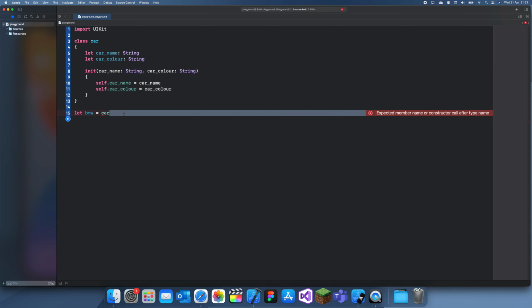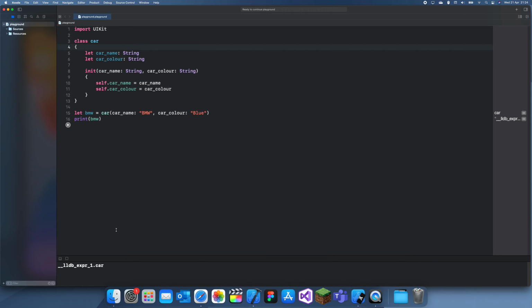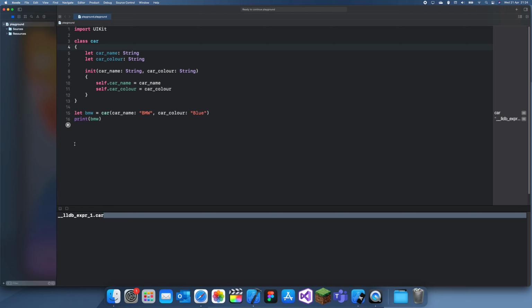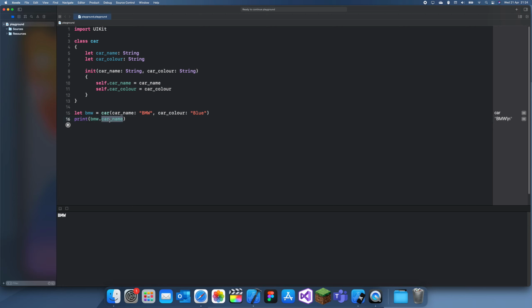Now that we've initialized it, we can create our BMW car, the car name BMW, and car color, let's say blue. And we can print this now, so we can print the whole BMW, or you can print certain properties. This is pretty simple, same way you'd use a struct. You wouldn't even have to initialize a struct, so I'd say structs are more useful for this kind of thing. Okay, I'll print the actual car name and the car color there as well.